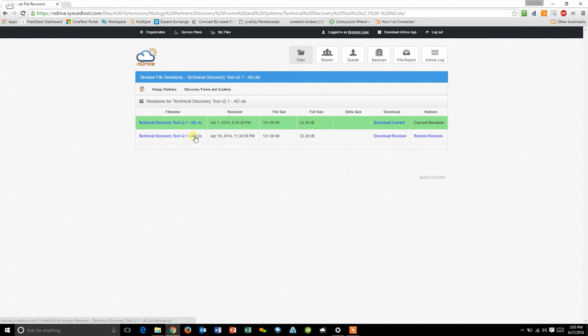So let's say I needed to restore this older version of this discovery tool. Well, I can hit restore revision, and that will replace the newer version with this older version, or I can download the revision and rename it something different. That way I will have both copies, the newer one and the older one, stored within the system.